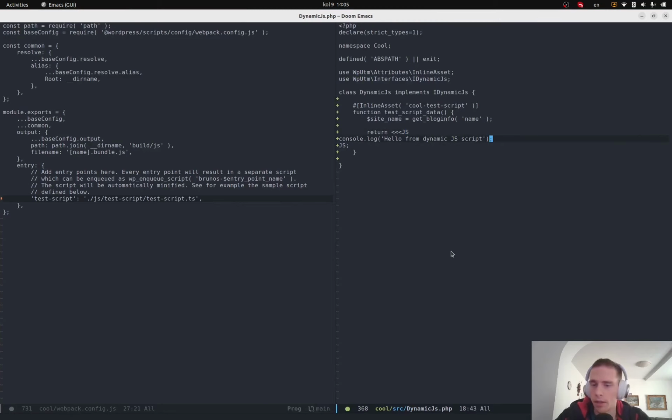Okay. And now if we want to pass in data, we can say window.testScriptData and we can make it into an object, and then we can say window.testScriptData.blogName equals, and then here we're going to use this because it's a string, and we need to pass in site name. So that should work.